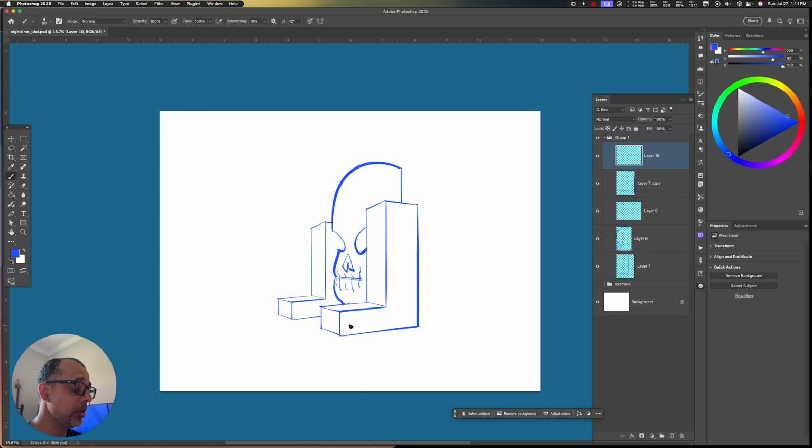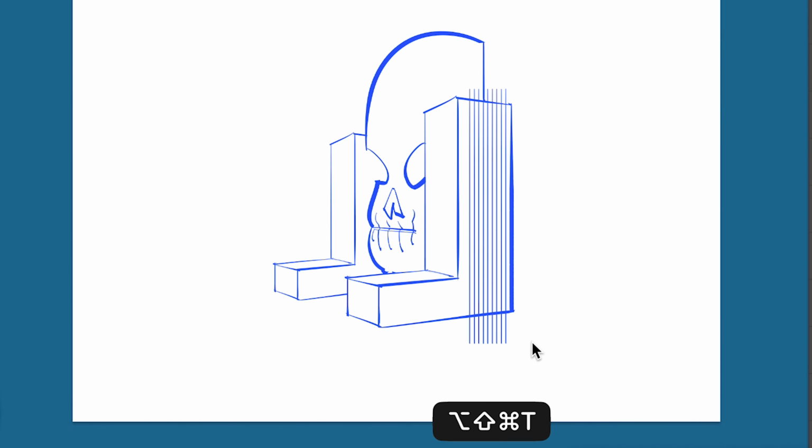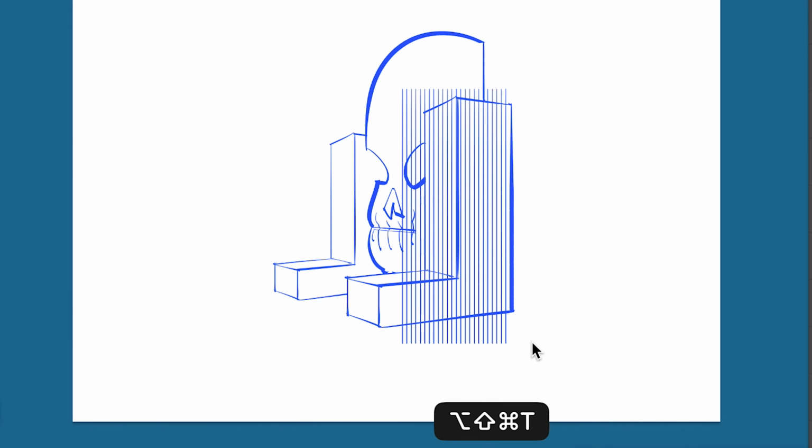So the first thing I want to do before I do anything else is add some texture to this object here. I want to create some horizontal or vertical hatch lines. And I could just do this manually, but I want to share with you a quick technique that will save you a lot of time. What I'll do is hold down the Shift key, draw one straight line. I'll hit Command J, that makes a copy. Command T, move it over a little bit to the left, hit Return, and then hold down Shift, Option, Command T to create multiple copies.